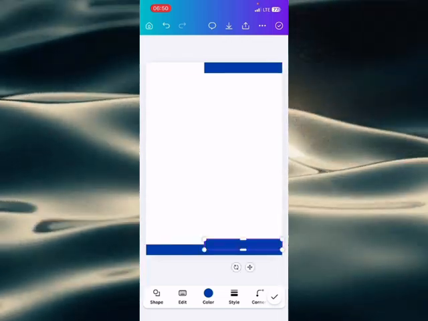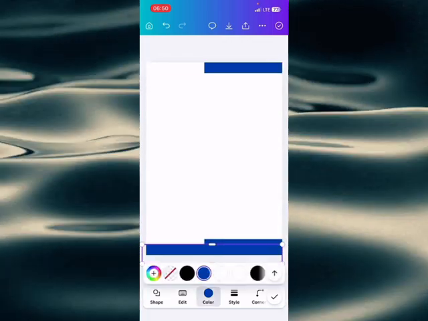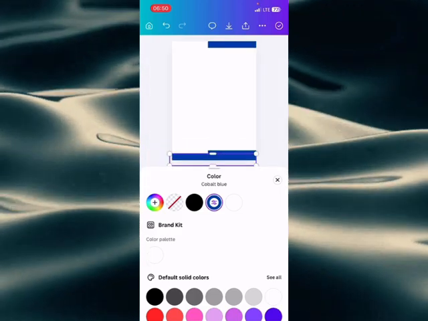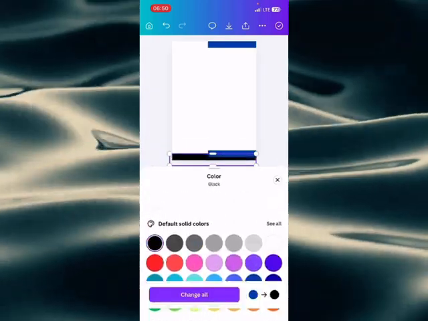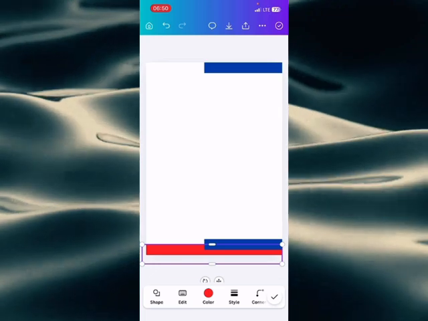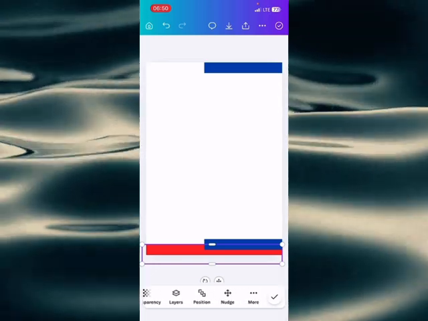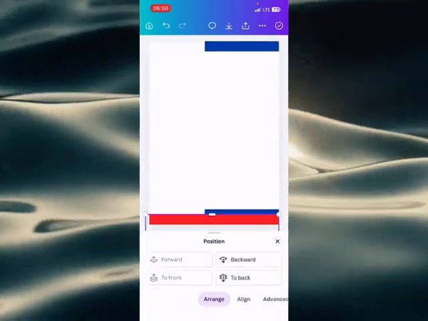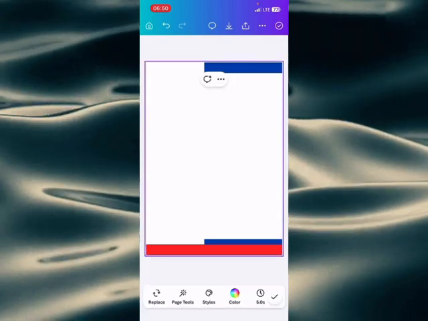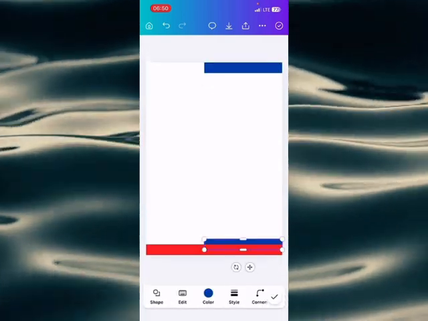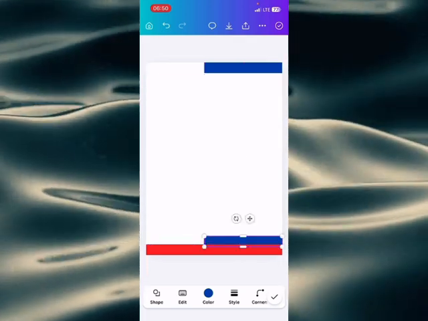Now I'm going to change this color to red. I'll come to Position, bring to front, so I can come forward. Move this one up a little. Alright, so we are done.